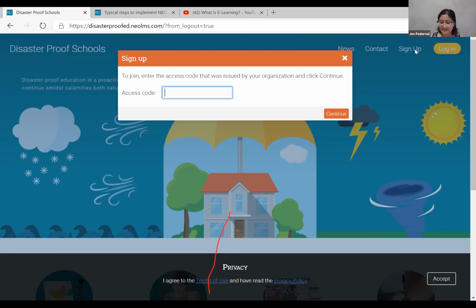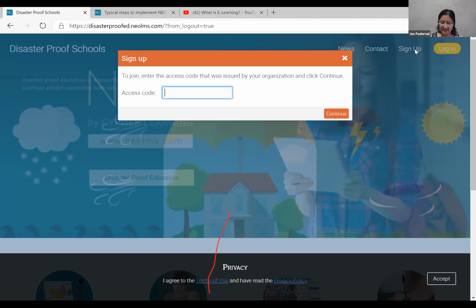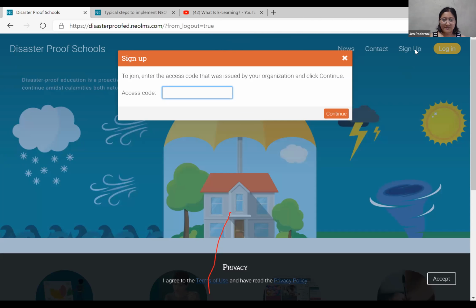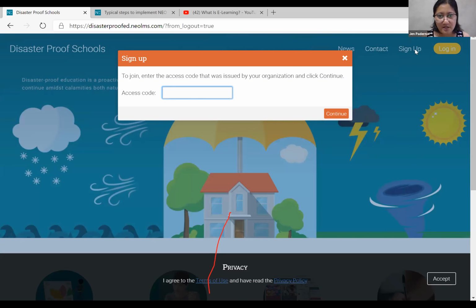Okay, so once you click sign up, you will see it's going to ask you for an access code. An access code is important for you to be able to sign up and create your account in this URL so that we can award you the certificate, and we can also enroll you in a tutorial course.